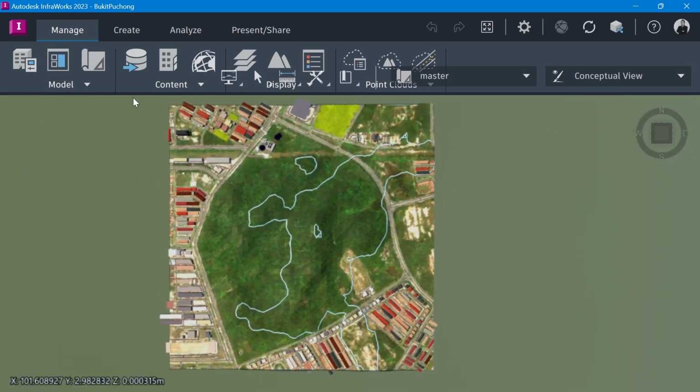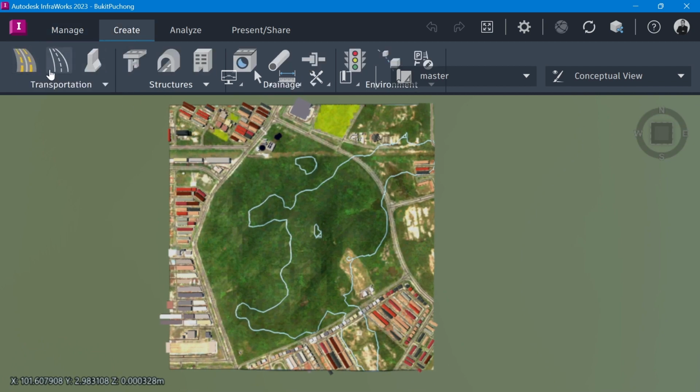So here, the create tab, we have transport, and then we have structure here: bridge, tunnel, building, and then we have the drainage system here, and then we have the environment. Later we discuss more detail.